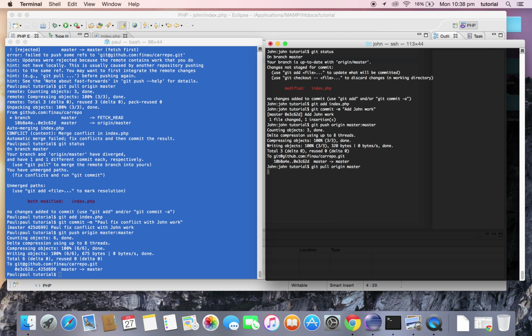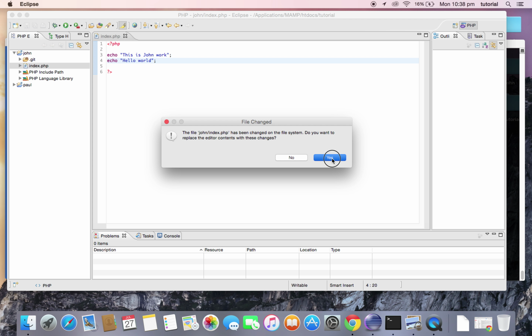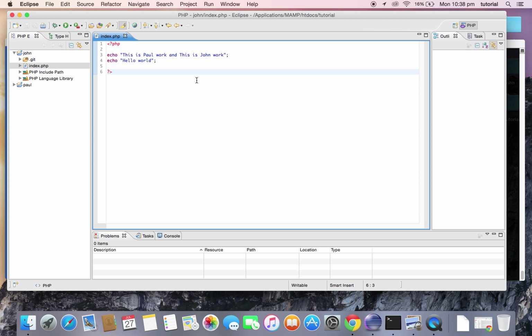Now John will pull down the change that was fixed by Paul. So now it's showing up here, there's a plus and a minus. So there's a change applied to the index.php. So John comes in, refreshes the file, and it shows this is Paul's work and this is John's work. So that's the change made by Paul. Now the conflict is fixed. So they both happily continue to push to the main repository.